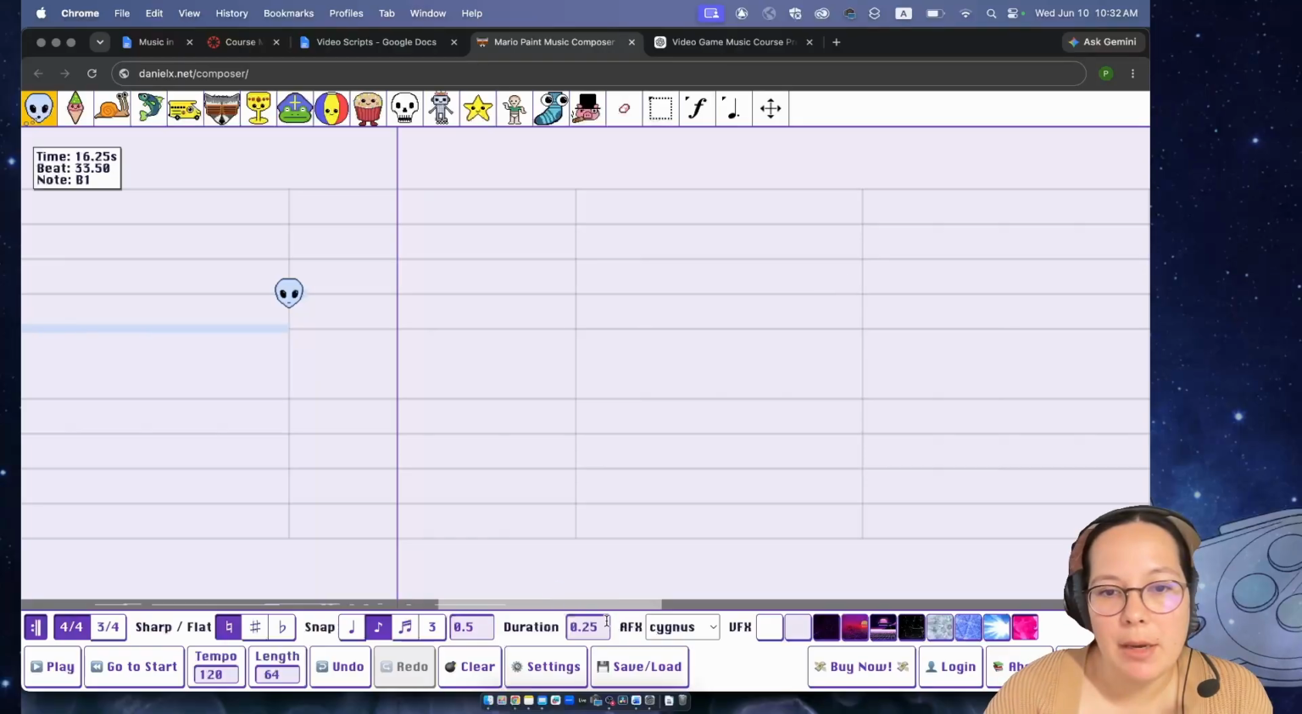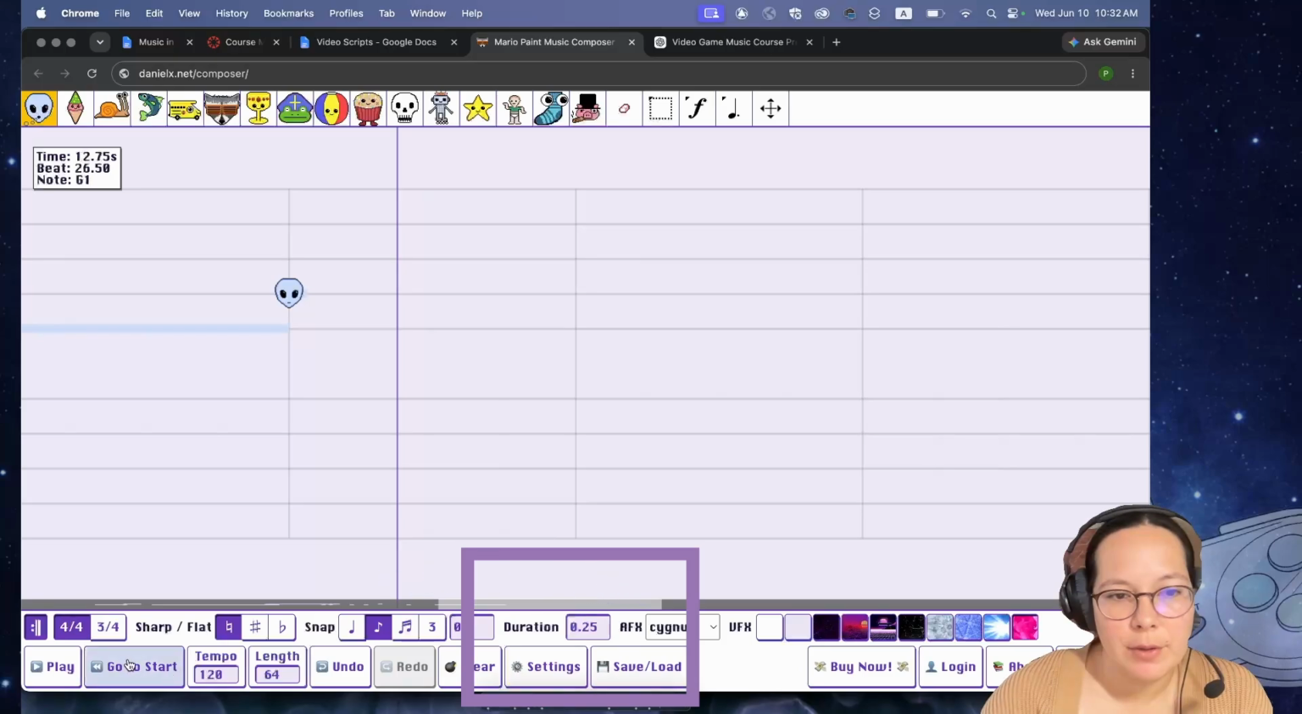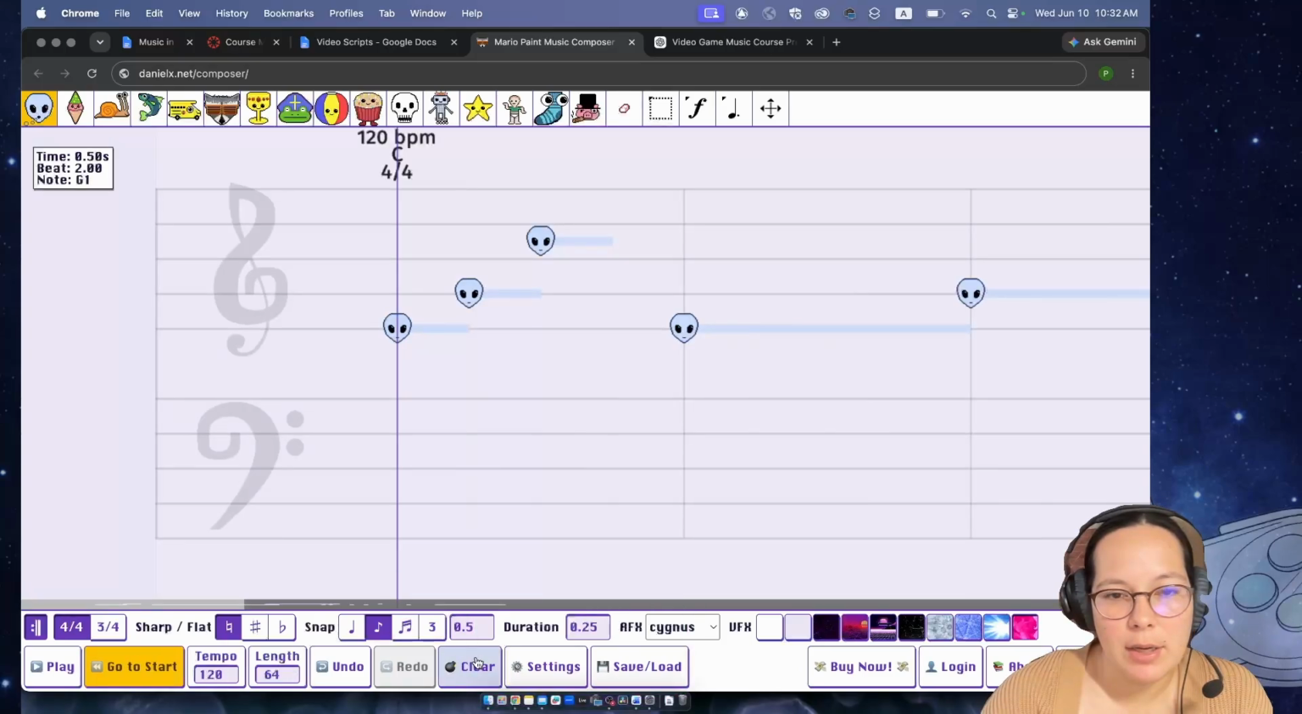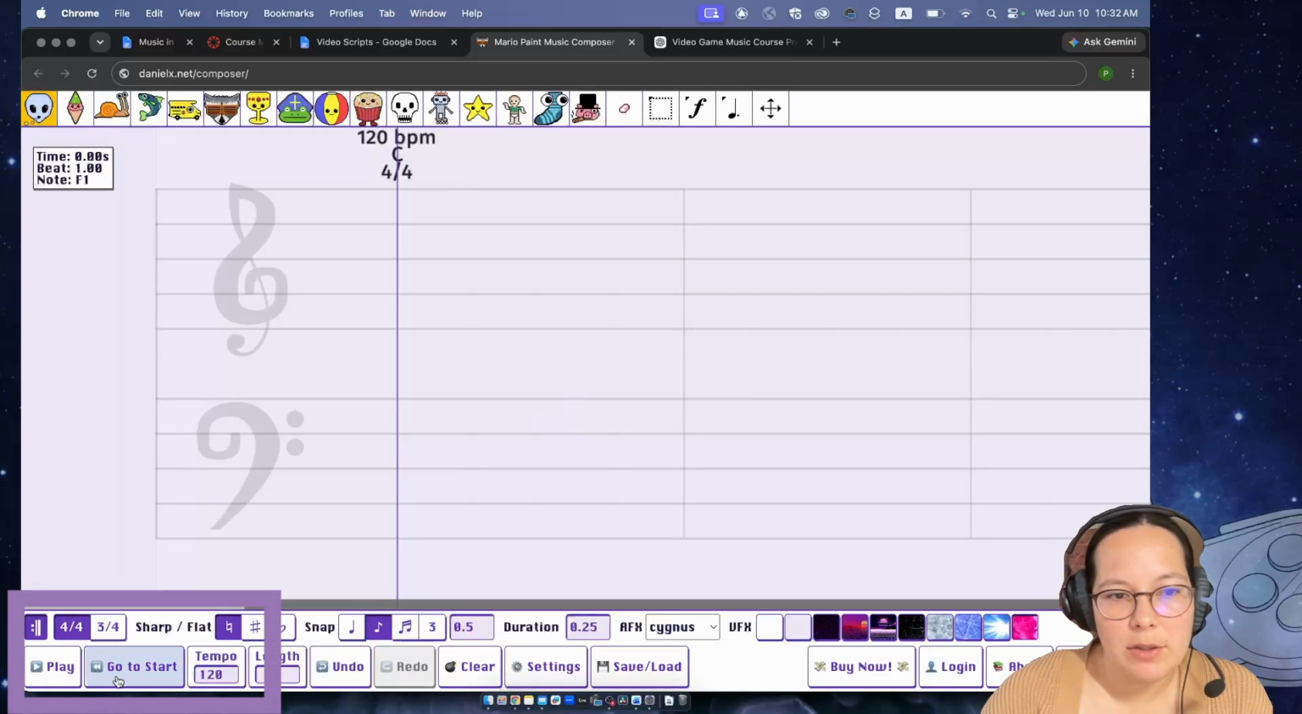So again, in Paint Composer, this area down here is where you adjust duration. Okay, I'm gonna go back to start and hit clear again. You'll be hitting the go to start button and play button to test out what you wrote a lot, so just get used to it. You can also press spacebar to play what you wrote.